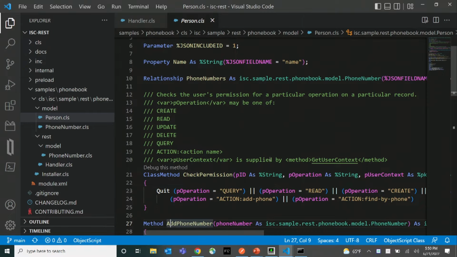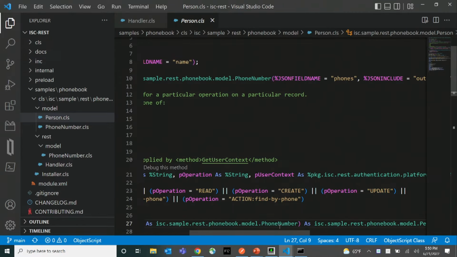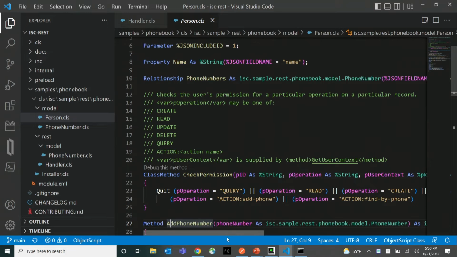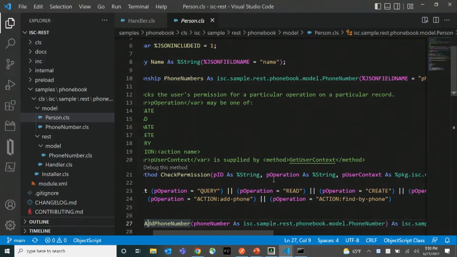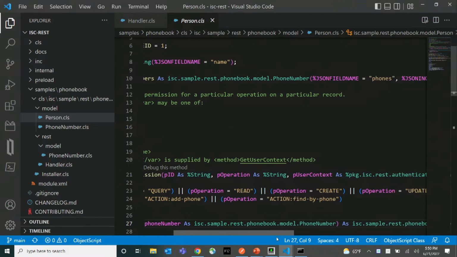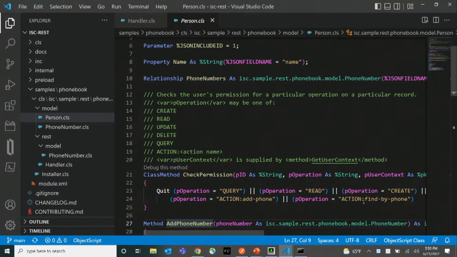So in every REST resource, there is a check permission method that, given an ID, the operation you're performing on that ID, or just in general, and some representation of the current user, which we'll talk about in a little more detail in a minute, says, are you allowed to do this or not? So what we're saying here is, anyone is allowed to query, read, create, or update, or perform either of these two actions. We don't allow direct delete of a person. So if I try that, it'll say, no, you can't do that.